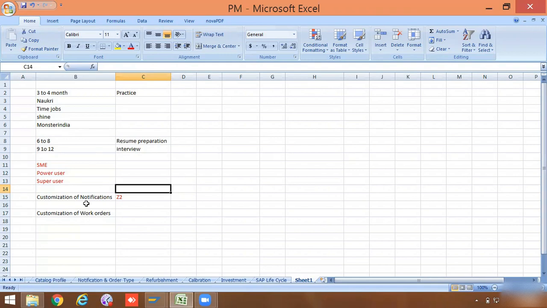So yesterday we have seen customization of notification. So today we will see customization of work order. This is the last topic of our training, and this is the most important topic. Notification is also important, but from a PM perspective, work order is the central focusing point.